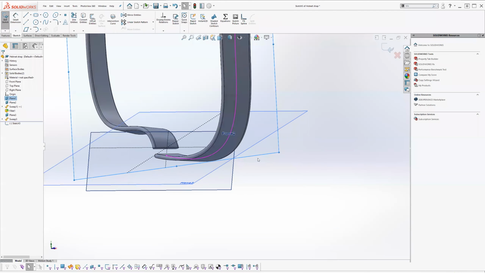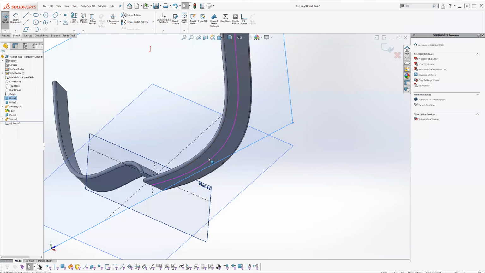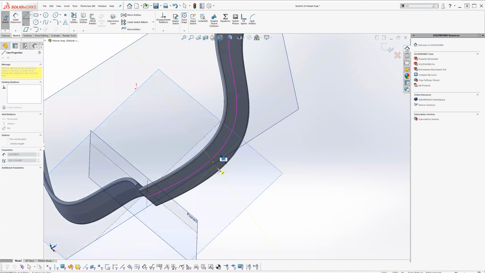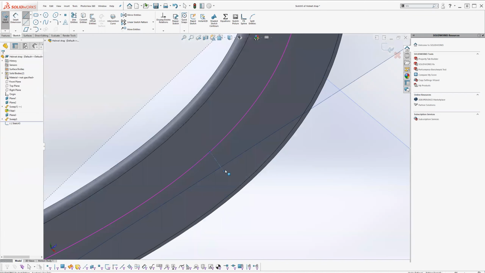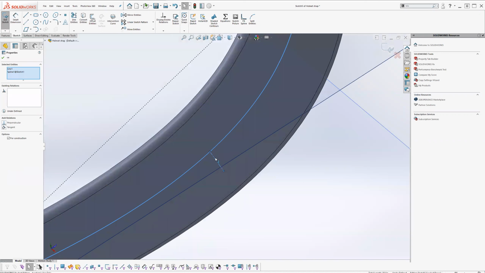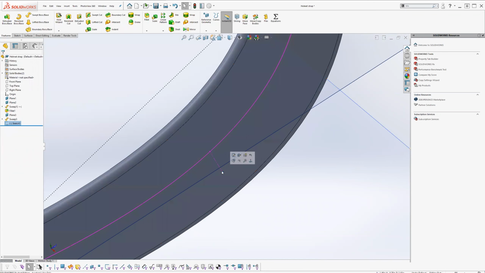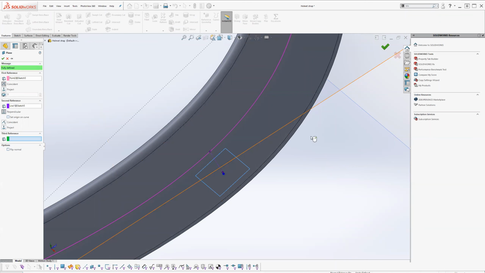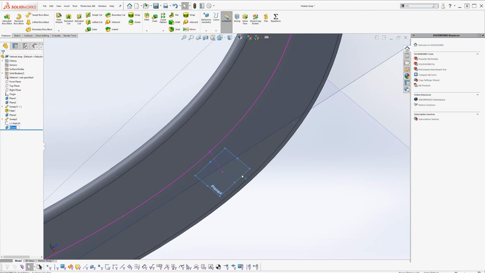And let's see, I think I'll go off of this. I'm going to make a sketch on this plane because that's where this spline is located. So just a simple construction line. I'm going to make this construction line perpendicular to the spline. Hit OK, and then at the end of this construction line, put a reference plane, and that's where the hole is going to go.